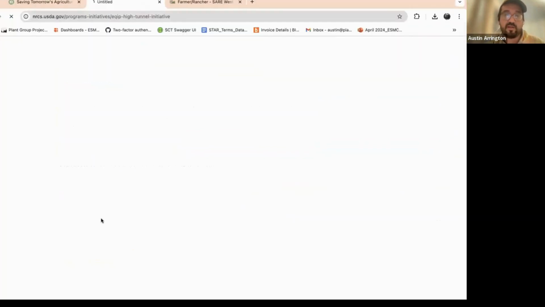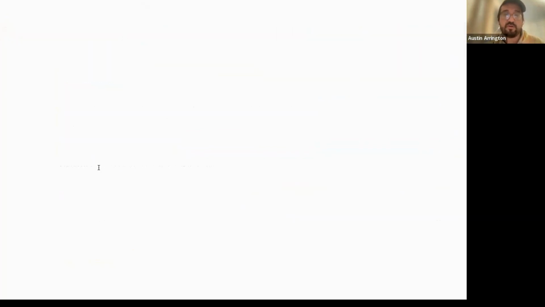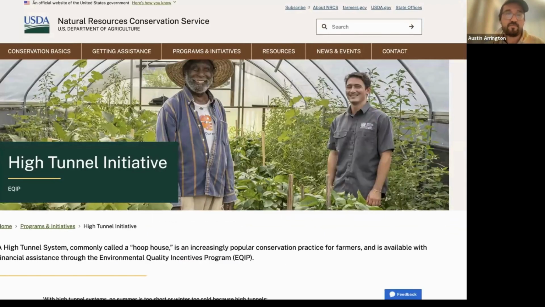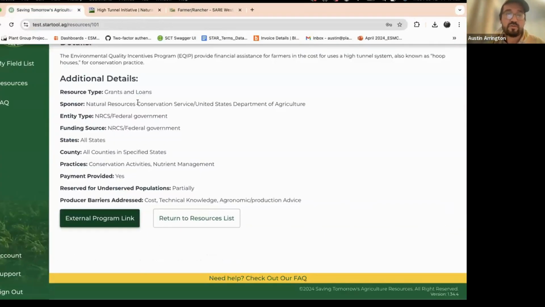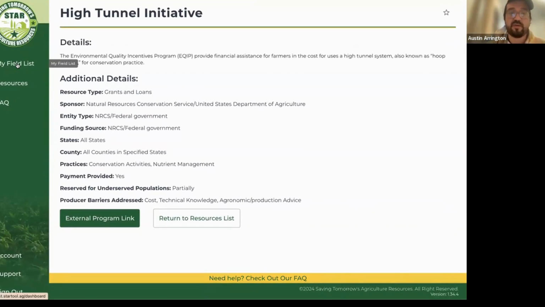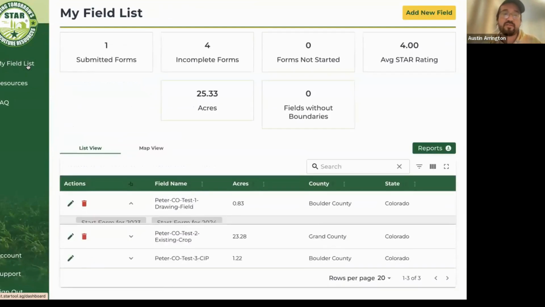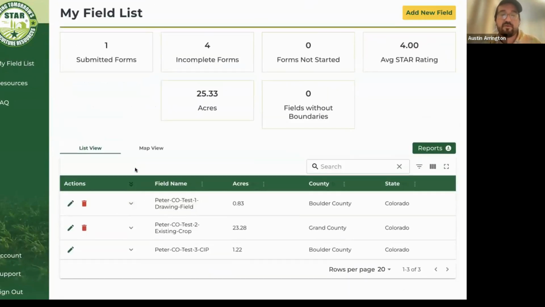I just saw this, by the way, the High Tunnel Initiative. This looks cool. So yeah, those are resources. So that's the CIP flow. It's basically a way to plan what your next practices might be for your next year's field form, and also matches you with custom resources. All right, thanks, John.